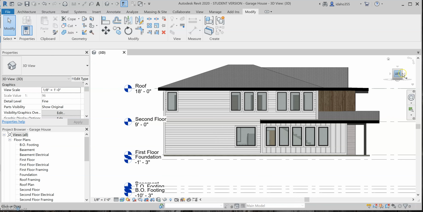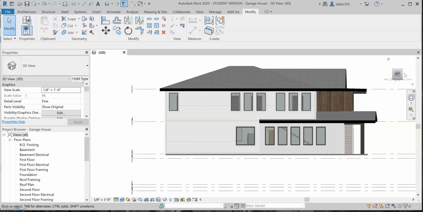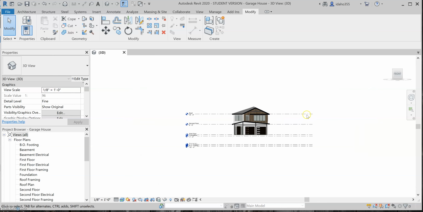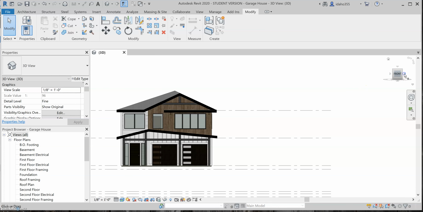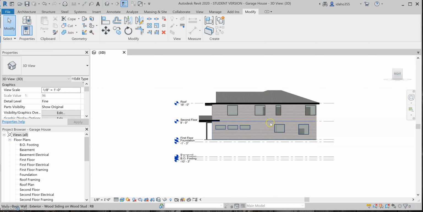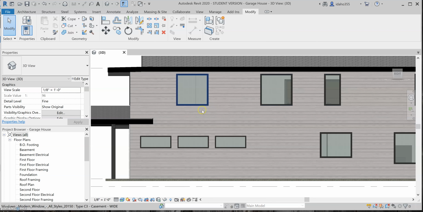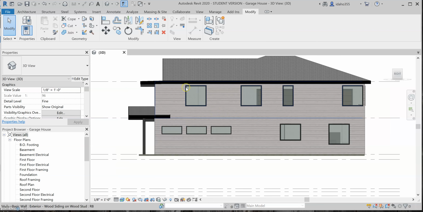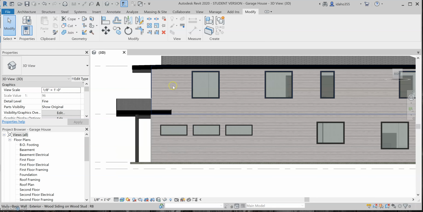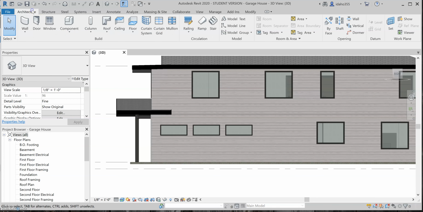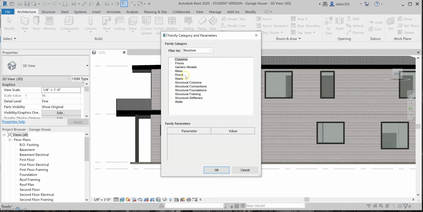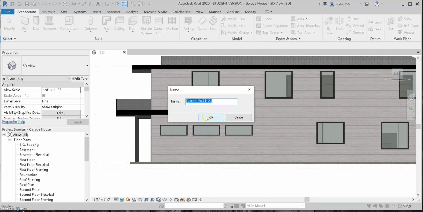I'd like to do a little bit of a tutorial on actually modeling in place. So I'll begin with doing some trim around these windows to show you how to do this. You're going to come over to Architecture, Component, Model In Place. I usually just click Generic Models and use the generic name. I don't know that it makes a difference.